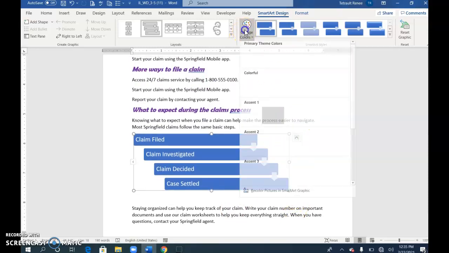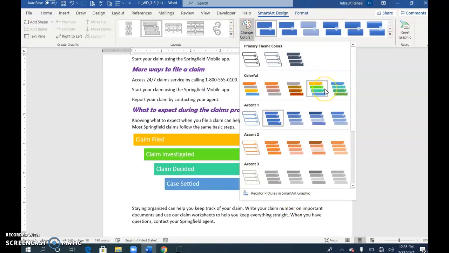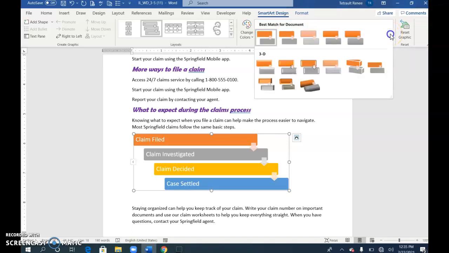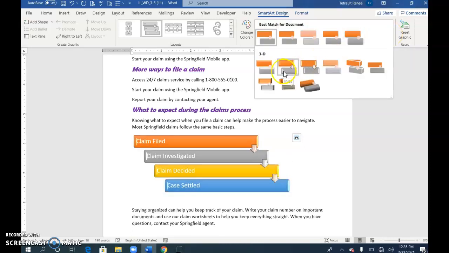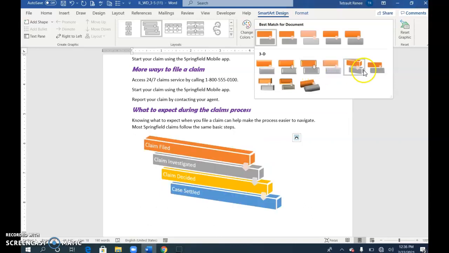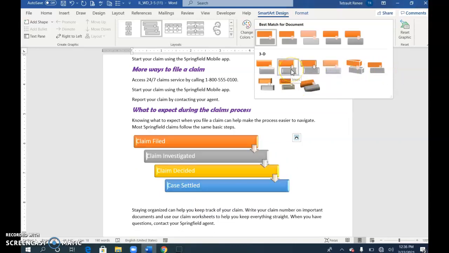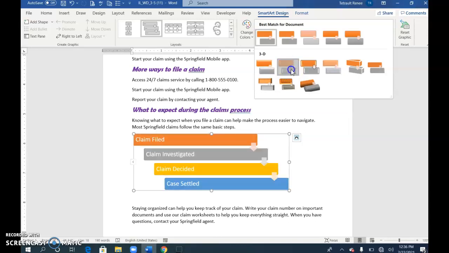If you want, you can go in and change colors. It's up to you. And in here under Smart Art Styles, the down arrow is always more options. You have like 3D effects, so you're welcome to select from here. Just whatever you decide to pick, just make sure it all fits on one page, so you may have to make it a little bit smaller.